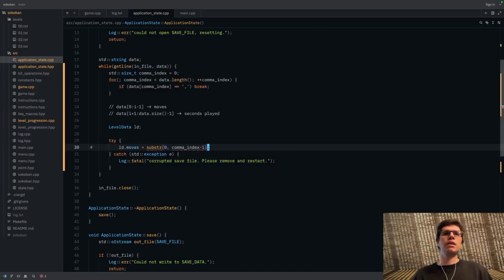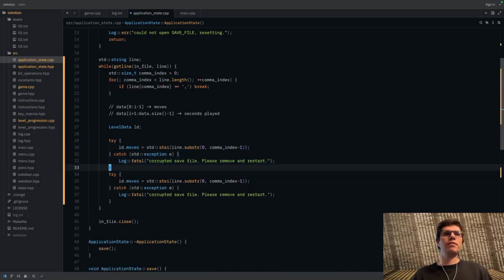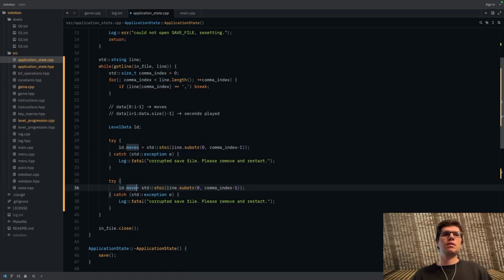We have an extra this, and then I lost the this, that. And I think the problem is that I lost data.substr. I hate the name data, so let's call it line. And then what we'll do is copy this, do that, seconds played, and then it'll be like stoi, I think. And then it will be comma index + 1.